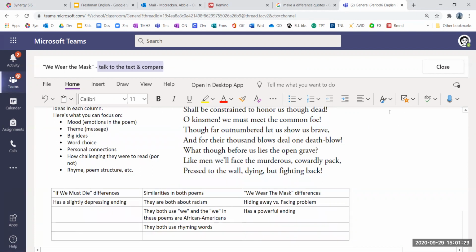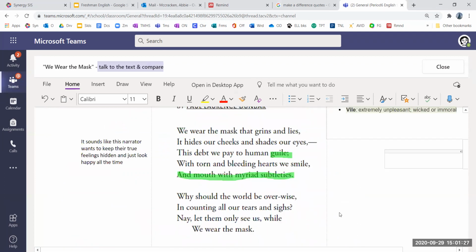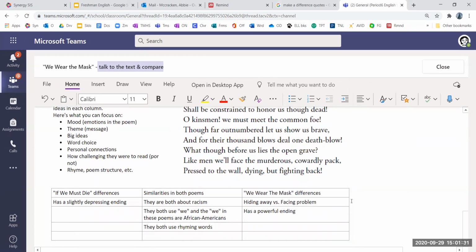Anything you notice is just fine. We're just looking for evidence that you tried to think hard about these poems and do your best to make some meaning out of them. We're not looking for one particular right answer here.